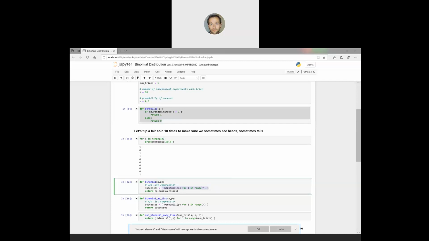And in this list, we're going to call this function, Bernoulli, this many times. And every single time we call this function, we're going to put that thing in a list. So this is Python specific. This is called list comprehension. Whatever, if you care about Python, cool, that's something Python does. If you don't, don't worry about it.